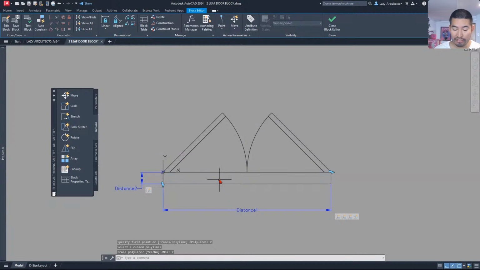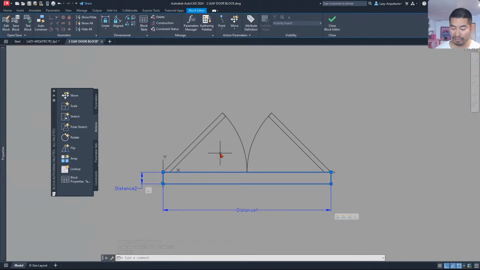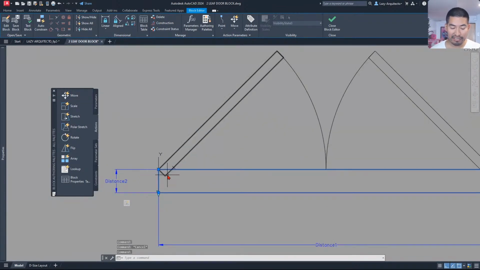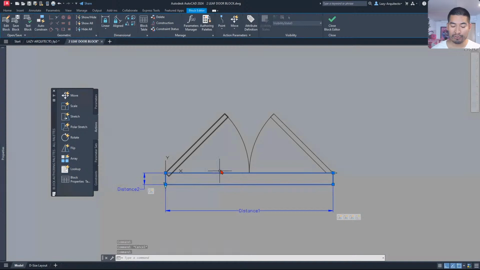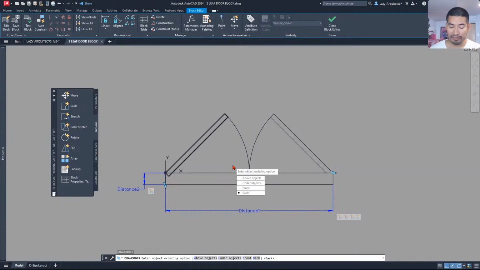and with the erase option, sure, I want to erase. So now when we select it, this is not a rectangle anymore, but a wipeout that is simply used to hide things behind. Right now it's even hiding this part of my door. We don't want that. So select our wipeout, use the draw order command, and send it to the back, like so.